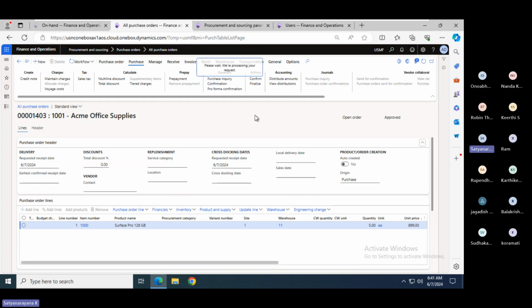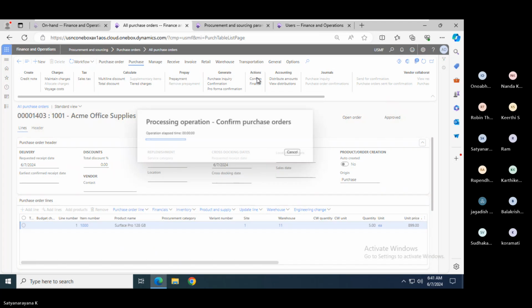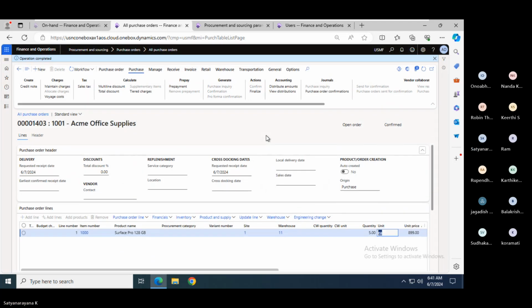Once it is approved, then you can click the confirm button. So the budget will be validated. If you are using the budget function, the budget will be validated during confirmation. It is a finance topic.